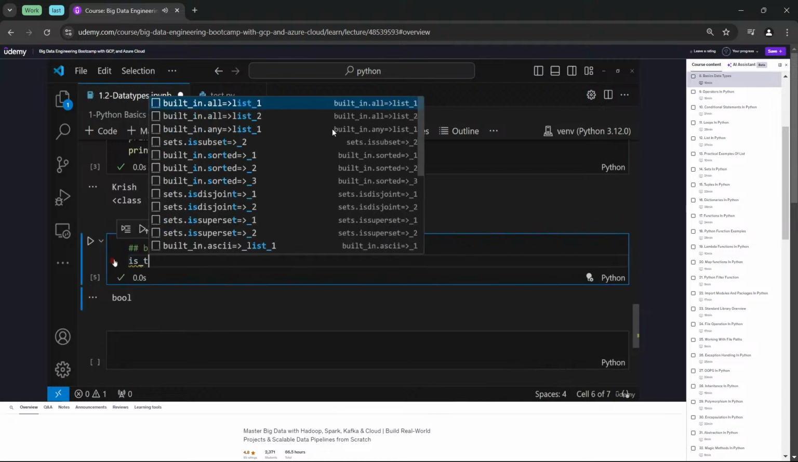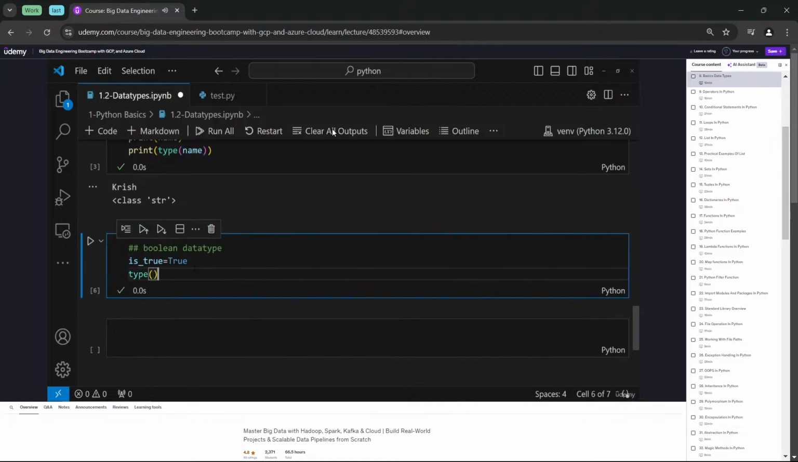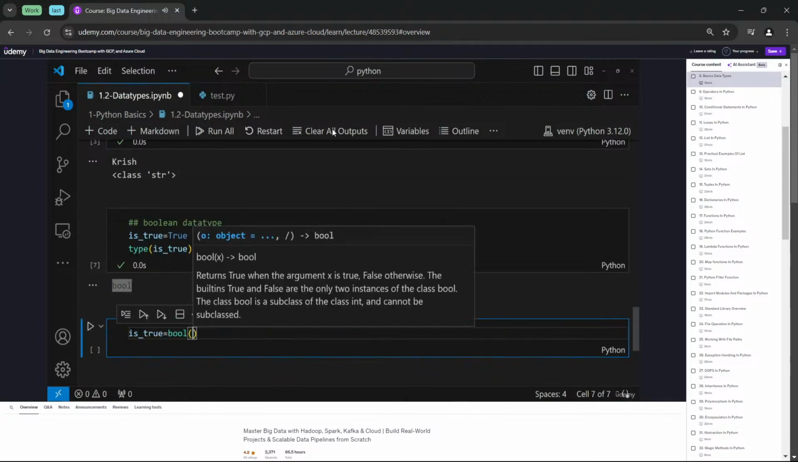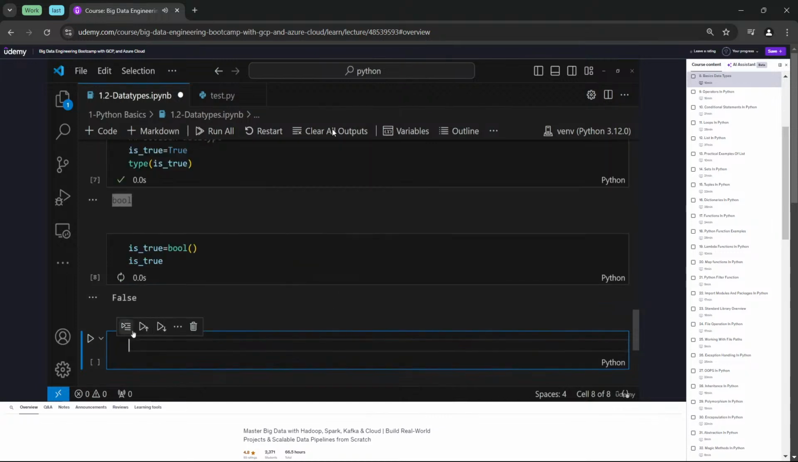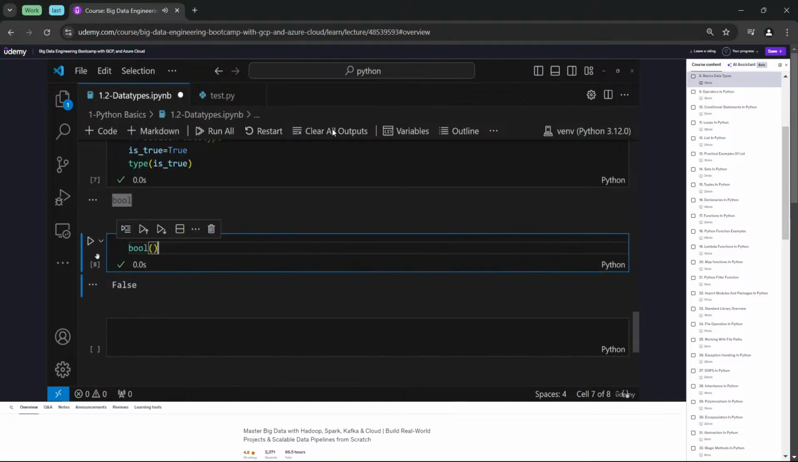Let's say I define is_true and assign it to true. If I see the type of is_true, I'm able to get the Boolean value. This is one way. The other way is that I may directly assign a bool variable. Let me execute this. So let's say I want to define a Boolean variable. I will write bool, and if I execute it, by default it comes as false.